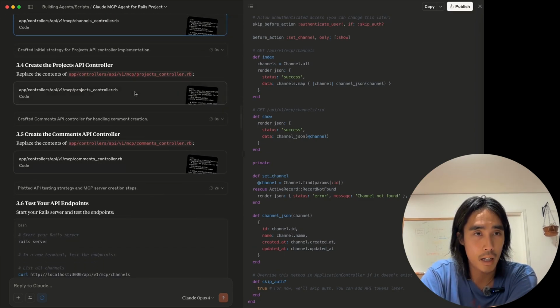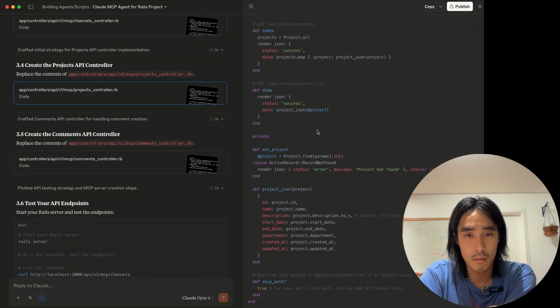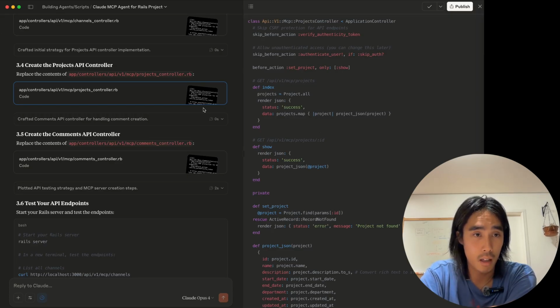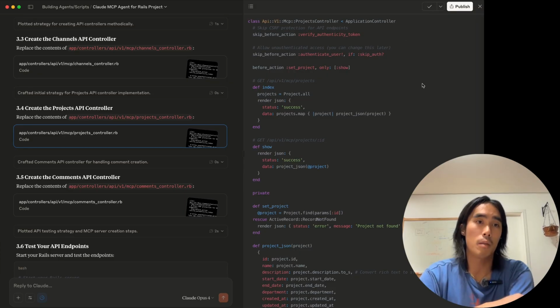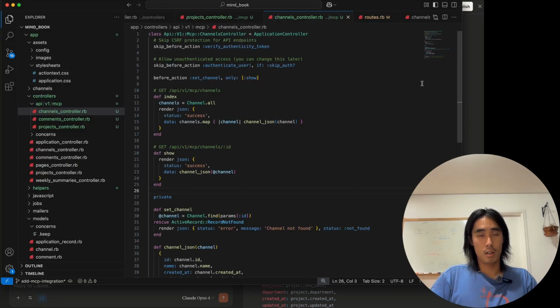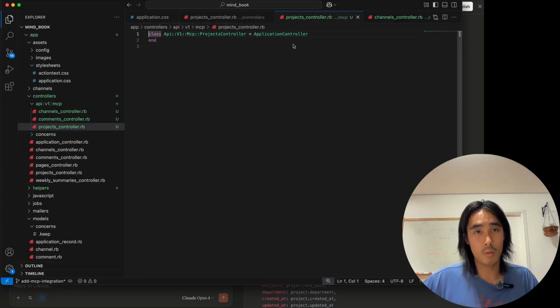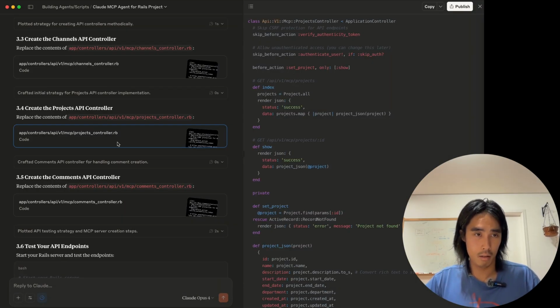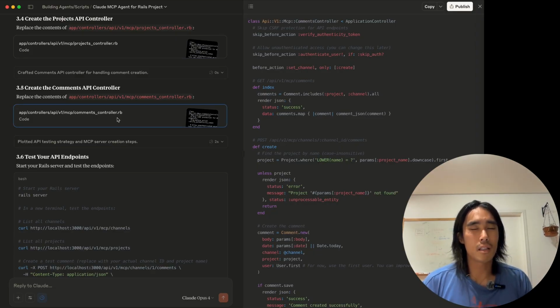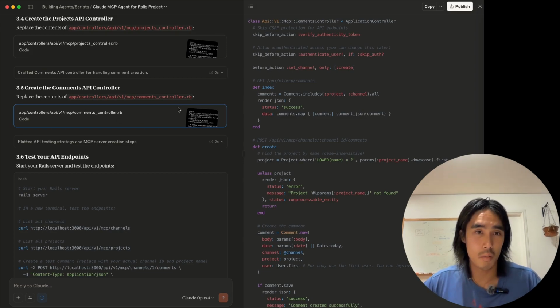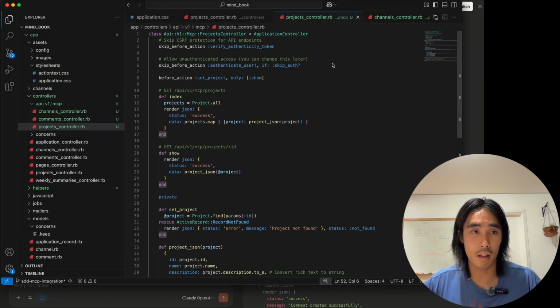Create the project API controller. Okay, I'll do the same, but now with the project API controller. So I'm assuming this is the one, right? Projects controller API. And I wonder if this all could be done by just Claude Code. I'm assuming it could, right? But I mean, you have to pay for that and stuff.